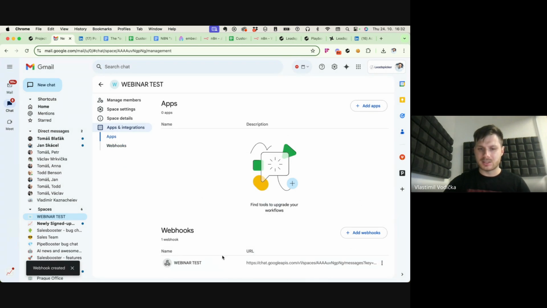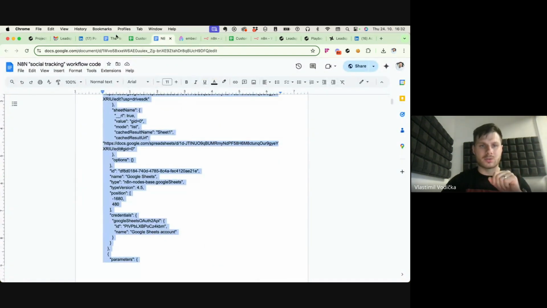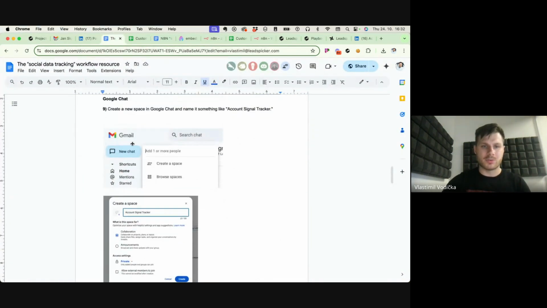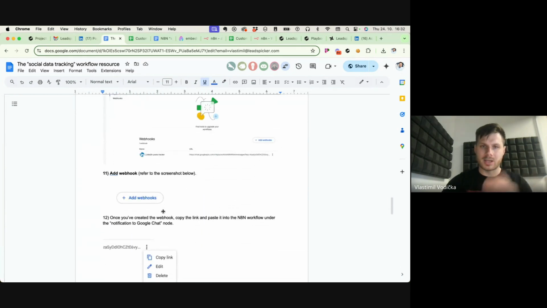So once you have this, you created your first webhook, and if you copy this webhook into the workflow, then it will be sending the chat notifications directly there. Again, I try to explain step by step with the resource, where you need to click, how to create it, so you can look at this a bit later.